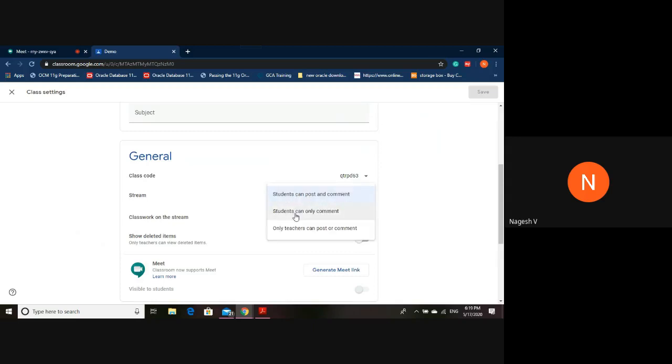Students can only comment means only the students can comment on whatever discussions happen, or only teachers can post and comment means only the teachers have the right to write anything in the stream. By default, students can post and comment, since both the teachers and students have the right to comment or write anything on the stream.